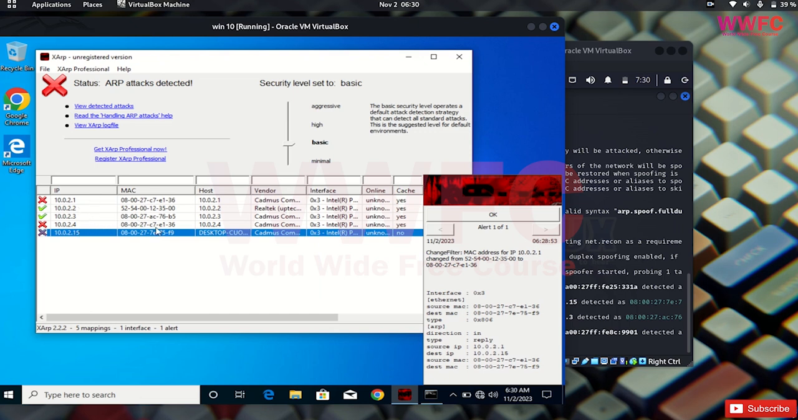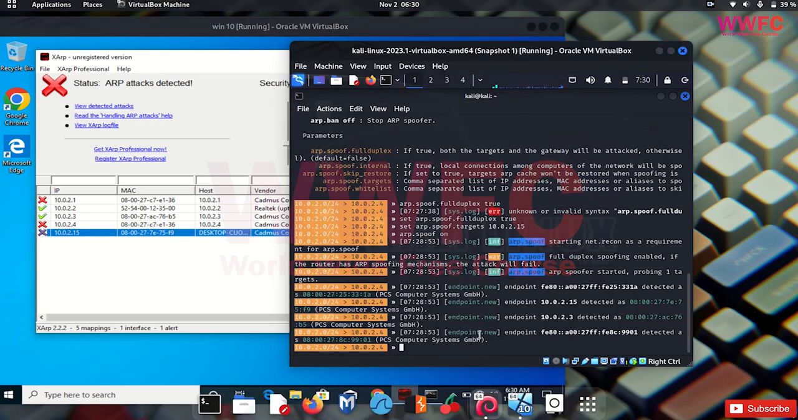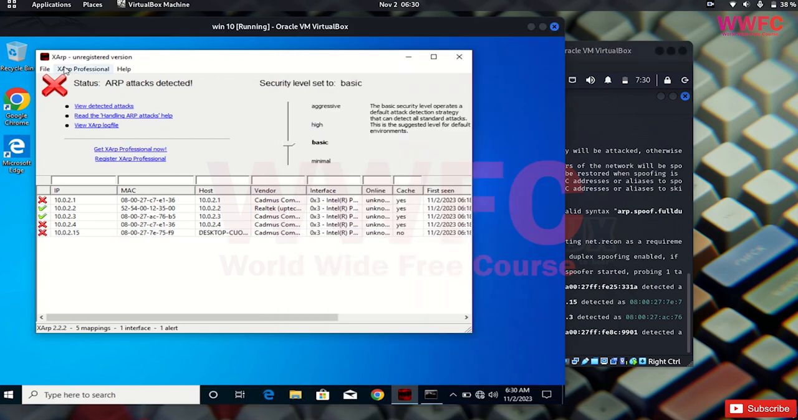So now I have this application installed in my system, and it will warn me whenever someone tries to do the ARP spoofing attack on the network I am connected to. So perfect. Now I can detect the ARP spoofing attack by using XARP.